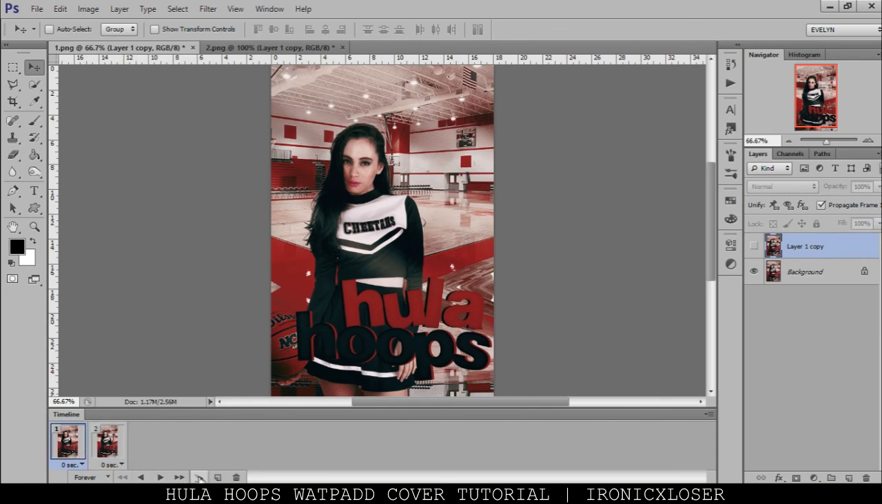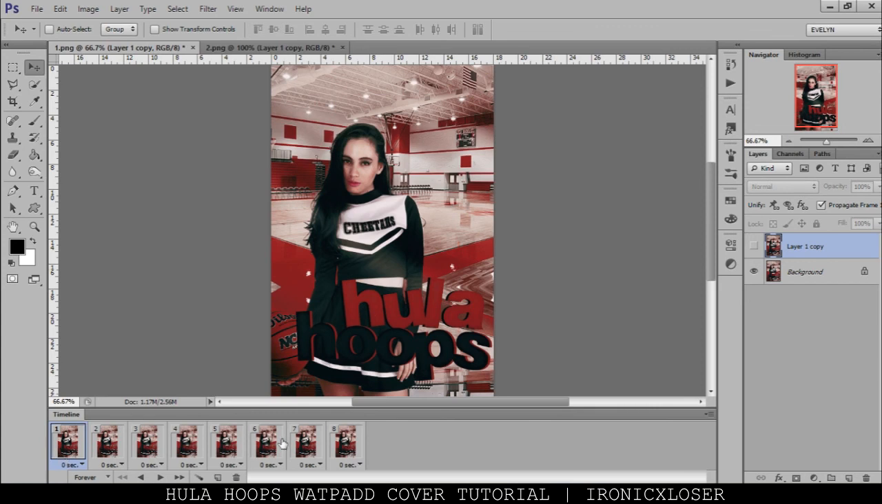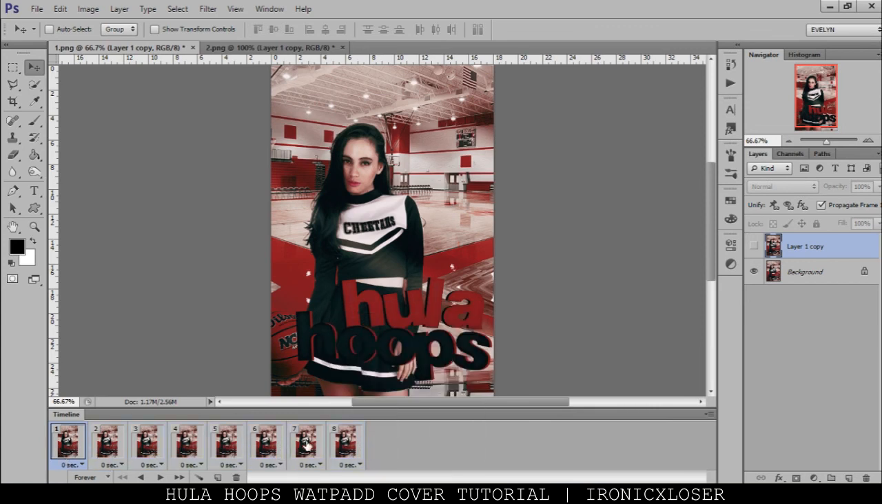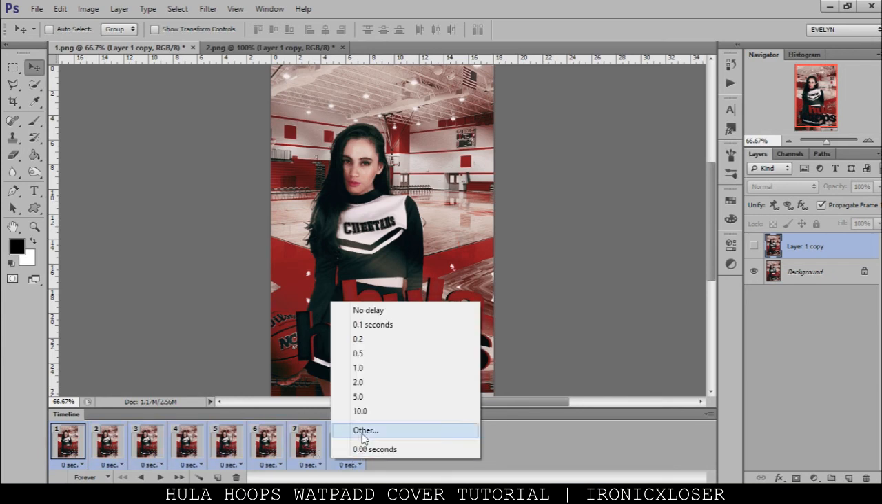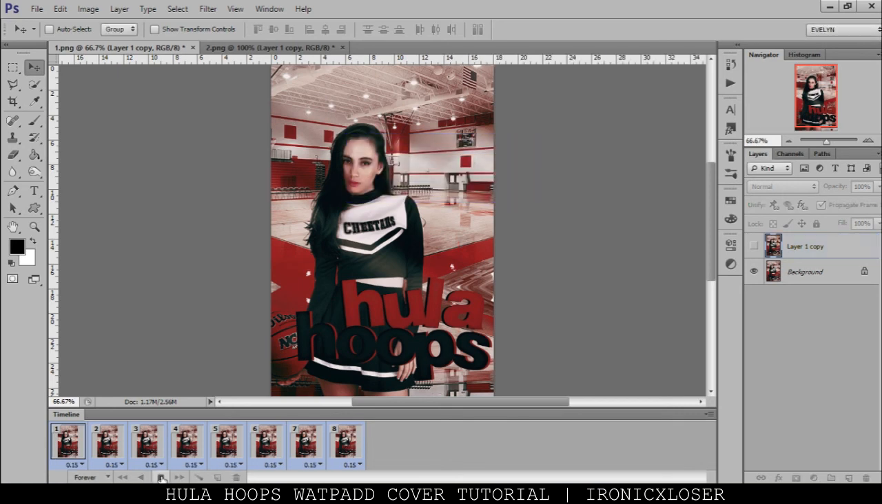So we're going to click this button here. It's called Tween, and you want to tween it maybe 5 to 6 frames. I'm going to add 6. All layers, position ticked, opacity ticked, and effects ticked, and click OK. And then we have something like this. I'm going to go ahead and select all layers by clicking one layer, holding shift, clicking the last, and going to Other. I'm going to go 0.15 and hit OK, and then we can press play here, and this is how it looks.